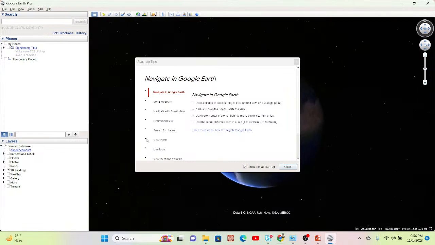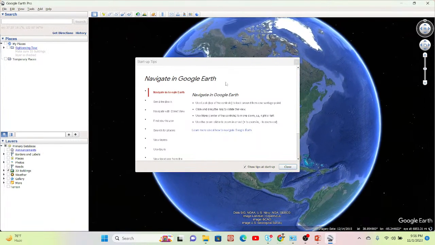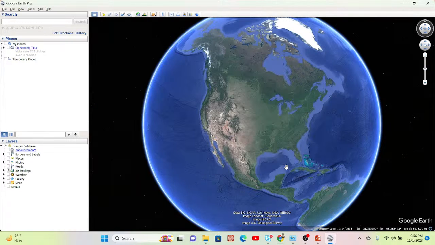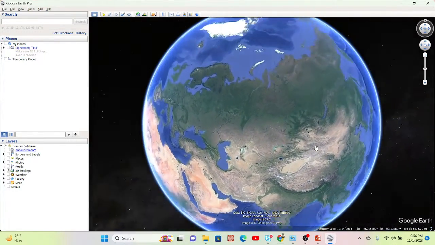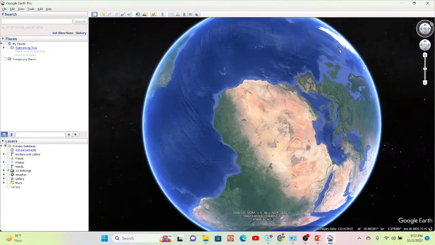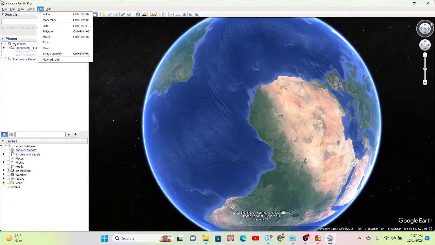Now you can see it opening the Google Earth Pro user interface. This time you can see how to navigate in Google Earth Pro. First of all, I will show you all of the user interface of Google Earth Pro, then show you how we can easily use it in GIS and surveying. You can see this is the world. You can get the 3D globe map here. Here we can get some tabs: File, Edit, View, Tools, Add, Help.